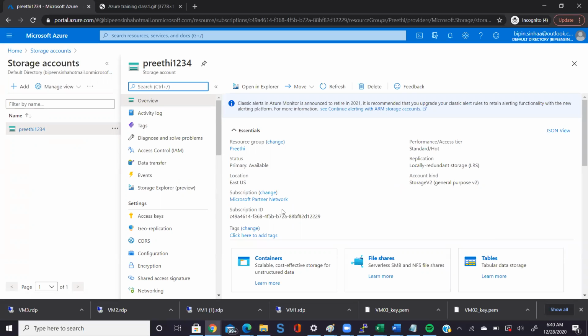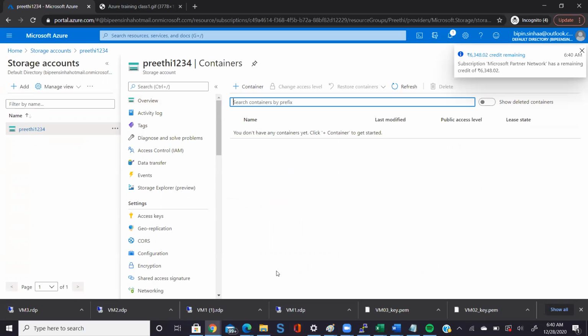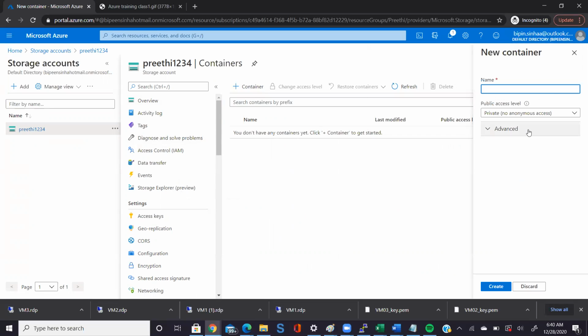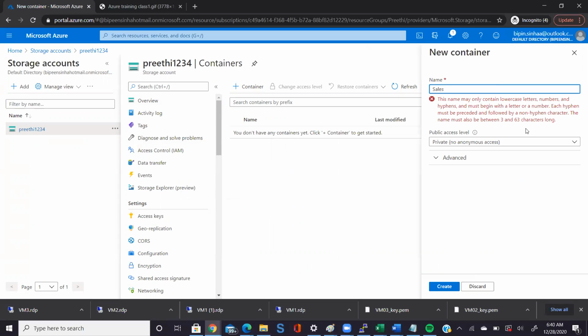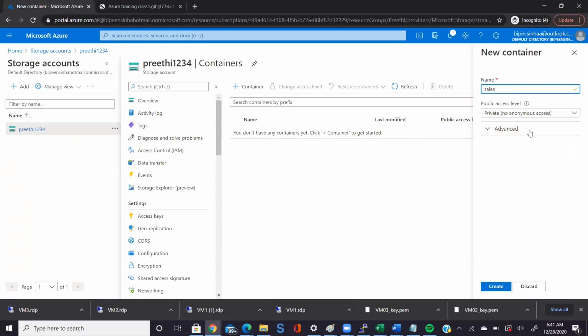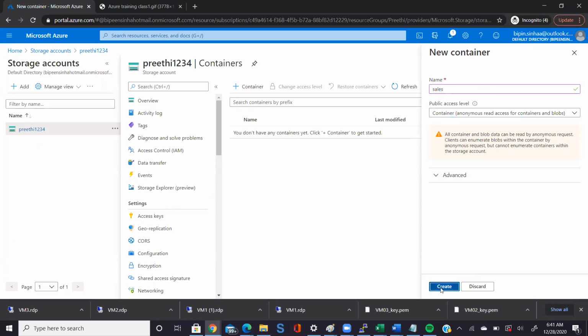Now it is showing you the container, right? So click container. Let's create a container. Make it sales. Oh, small letters. I always forget that. Yeah, for storage, you have to use small letters. Okay, and then you have three kinds of access, right? Private, blob, and container, right? So click container, for example. Yeah, click create.